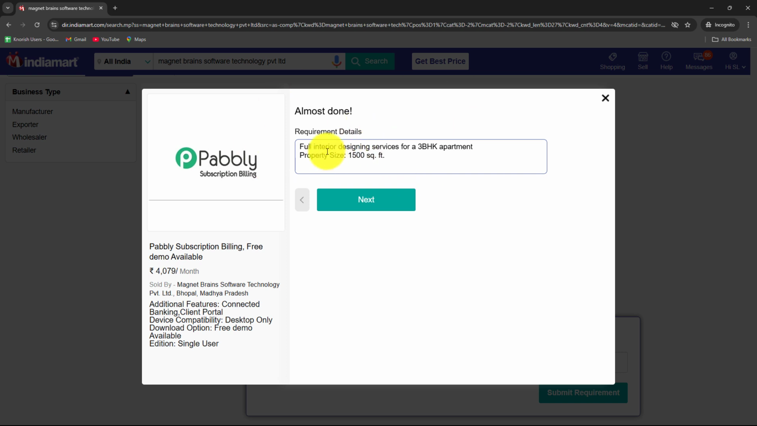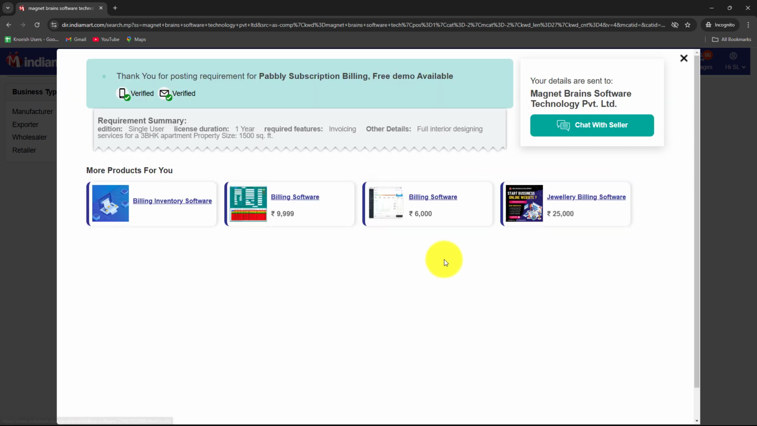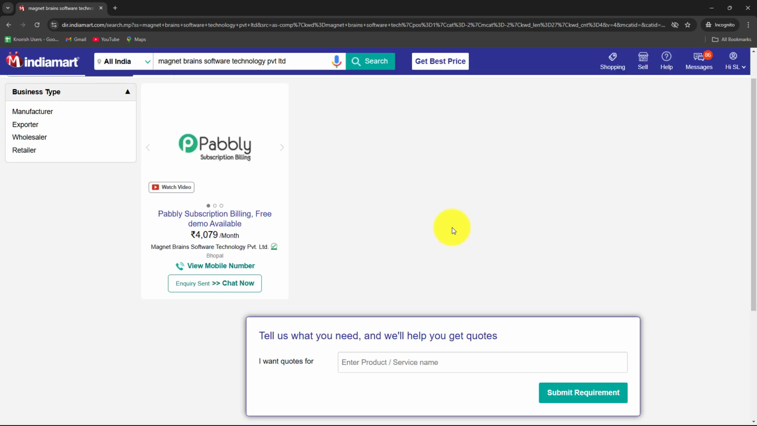As this is my requirement details, full interior designing services for a 3 BHK apartment, property size 1500 square feet. Okay, I'm going to click on next. Here we have submitted the inquiry, and you can see it is saying thank you for posting requirement for this software. So I'm going to simply cross this. I'm going to take you back towards my IndiaMART account quickly.